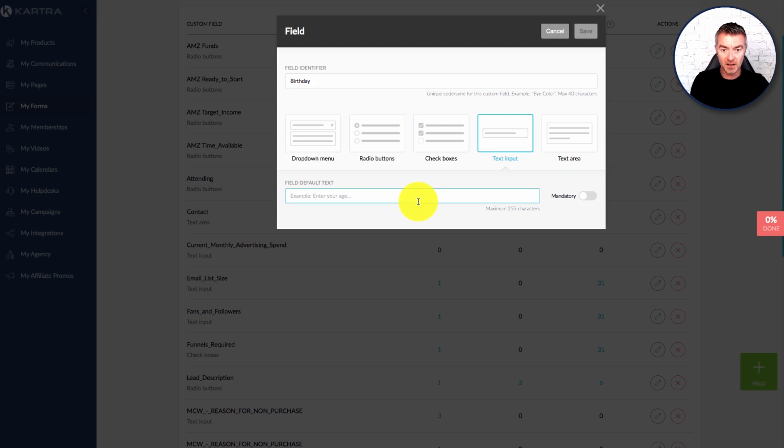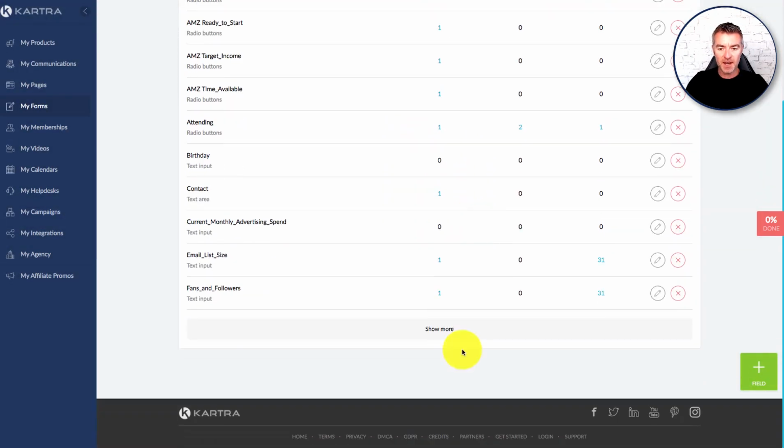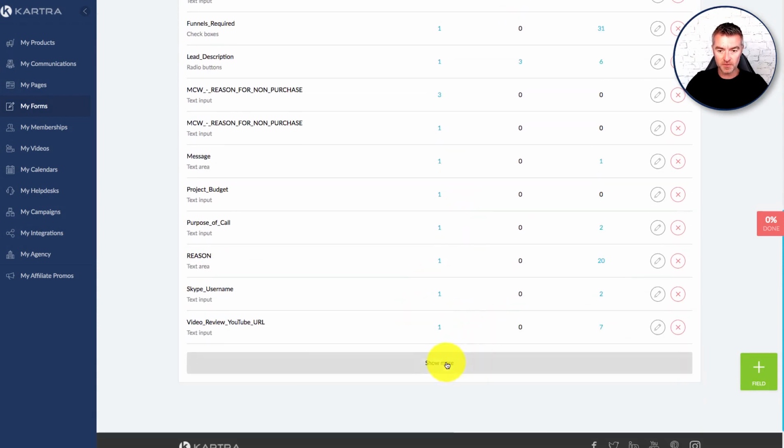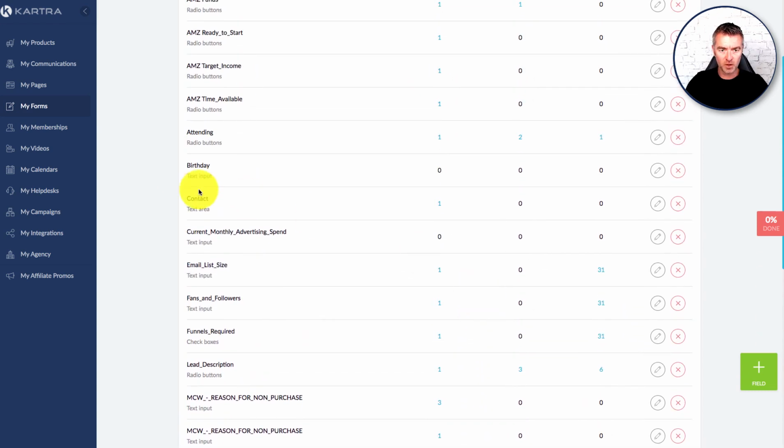And then, like it says there, enter your age. We'll make it mandatory or not mandatory. Probably best to have not mandatory for non-essential stuff. And now that is here as one of your custom fields somewhere. Maybe it's right at the bottom or maybe it's at the top. Let's have a look. Oh, there we go. Birthday, text input. There we are.